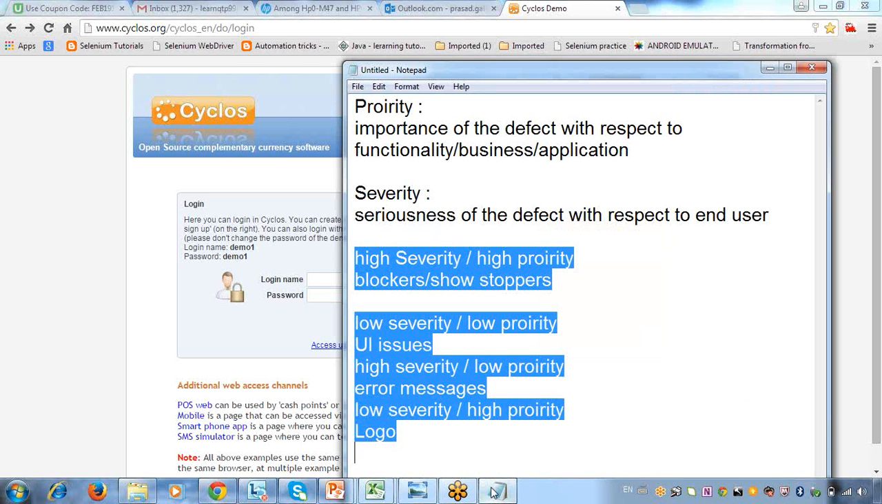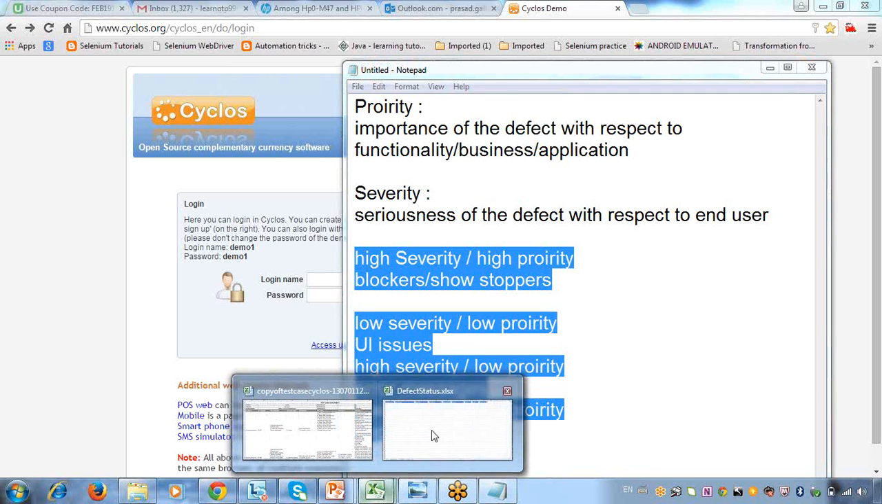Okay, fine. So what you can do is, before going to the interview, for whatever application you are keeping in your resume, make sure you have one example for each combination. High priority, high severity, one example. Low priority and low severity, one example. High priority and low severity, one example. High severity and low priority, one more example. It is better to have one example for each combination. Okay, fine. Let's go back here.